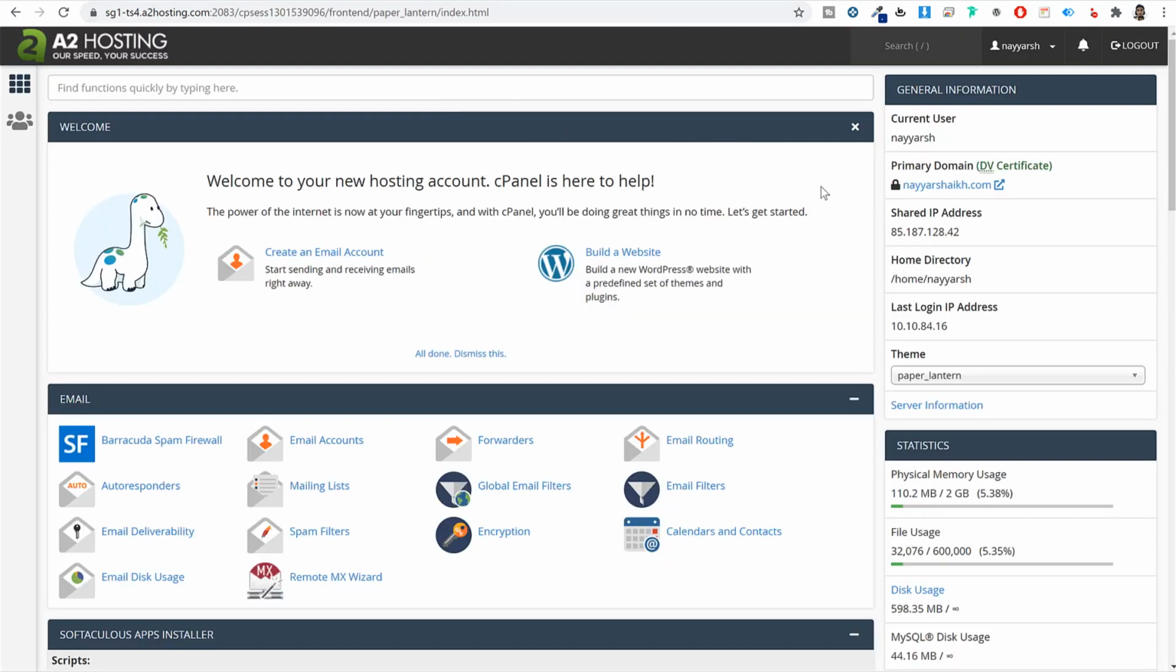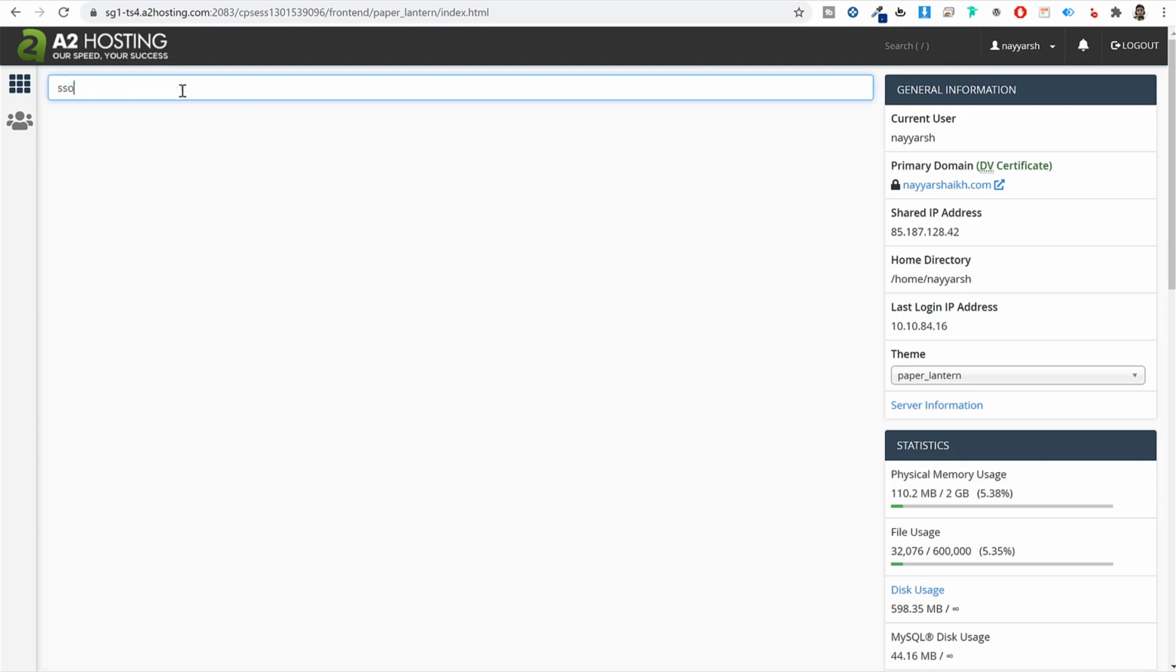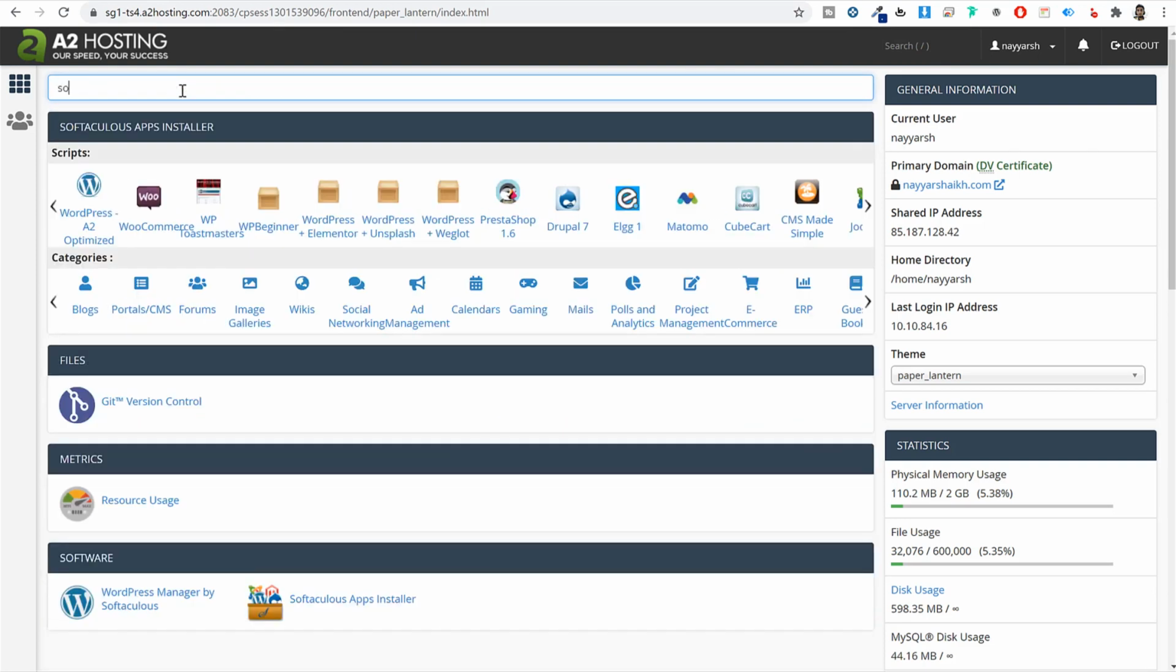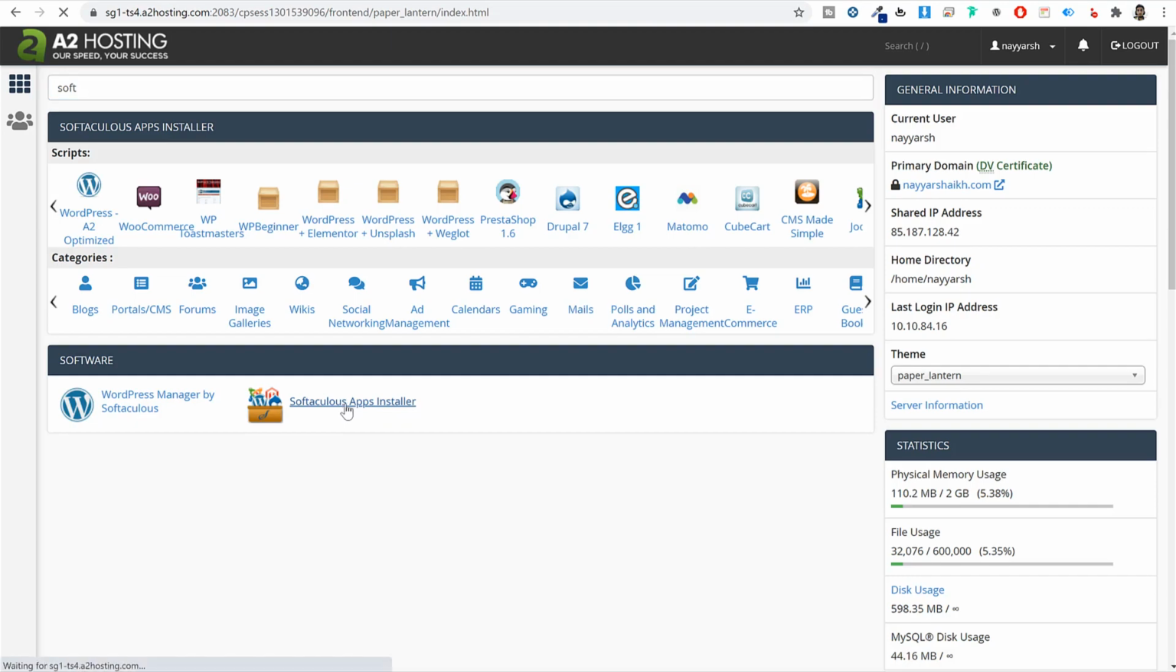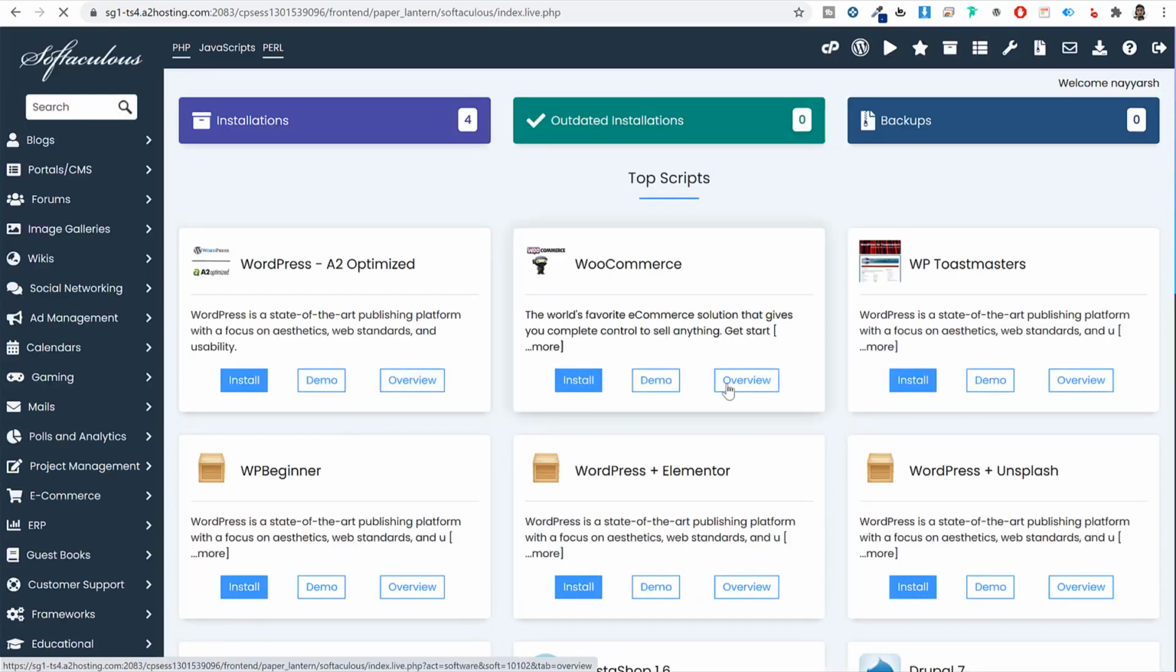Now once we have SSL installed on our domain name, we can go ahead and install WordPress on that domain. For that, again click on this search bar and search for Softaculous Apps Installer. Select this option, Softaculous Apps Installer. Now there are hundreds of different apps given over here. We have WordPress as well.